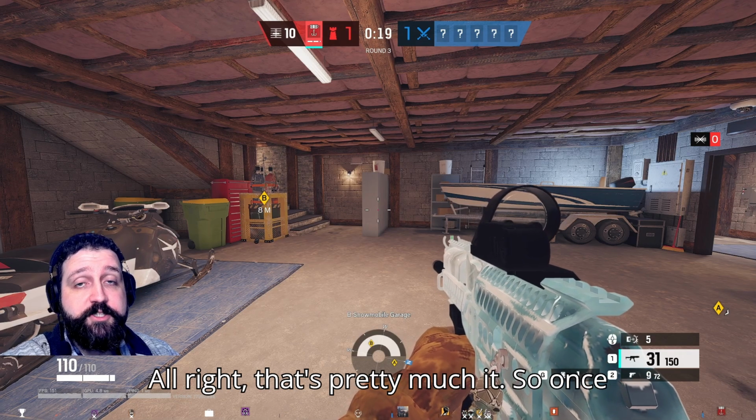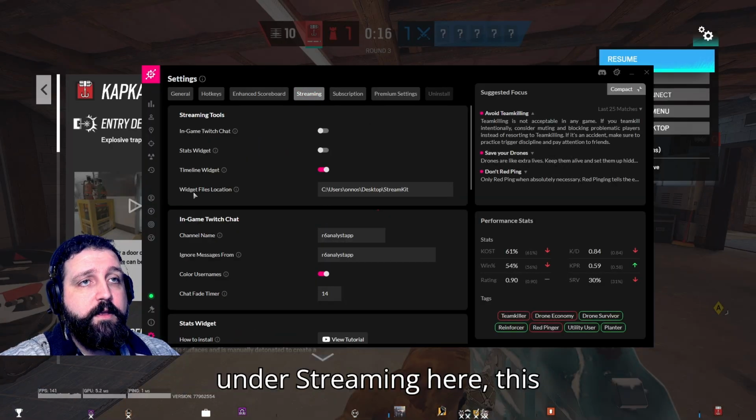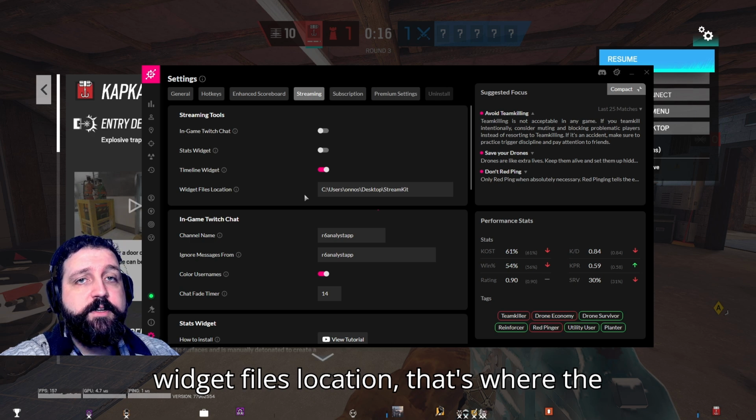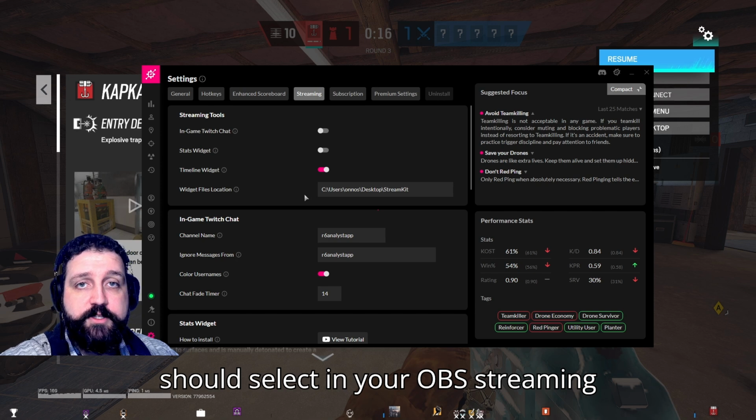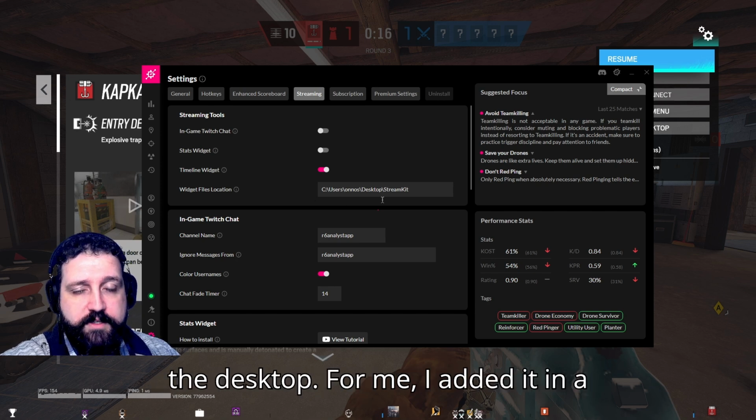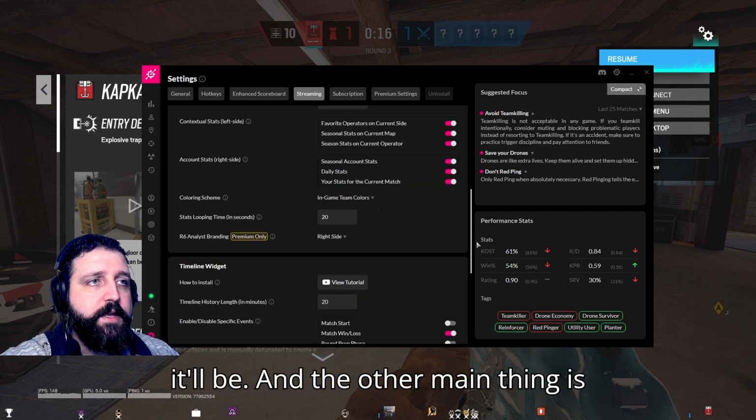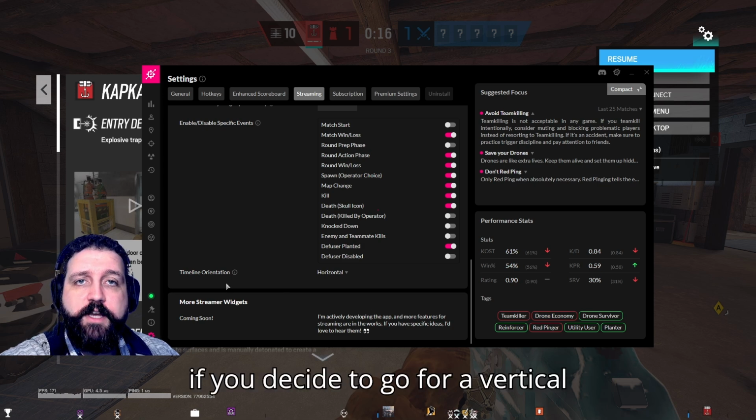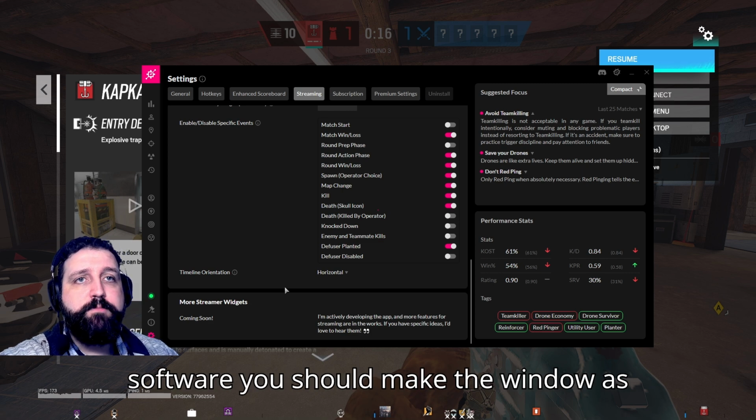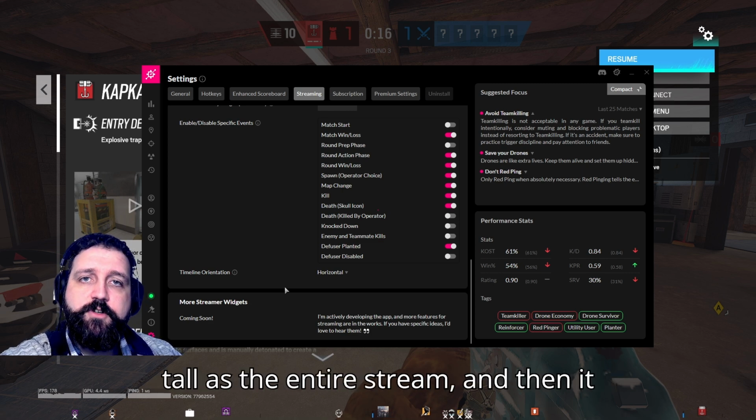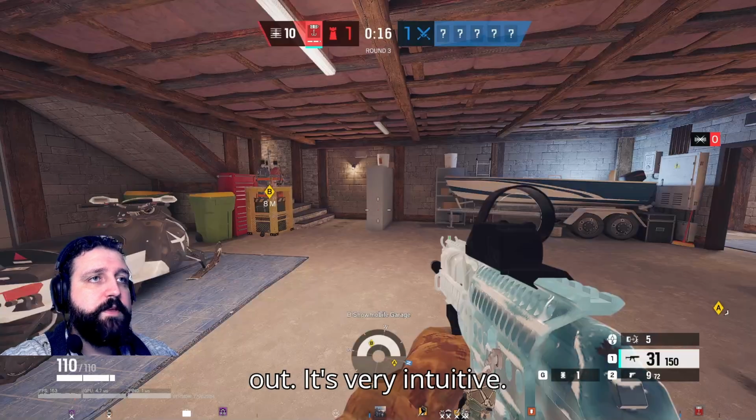All right, that's pretty much it. So once again, just in the settings in the app, under streaming, here, this widget files location, that's where the actual files are located that you should select in your OBS streaming software. So by default, that will just be the desktop. For me, I added it in a folder on my desktop, but that's where it'll be. And the other main thing is, if you decide to go for a vertical orientation, then in your Streamlabs software, you should make the window as tall as the entire stream, and then it can be quite thin, but you'll figure it out. It's very intuitive.